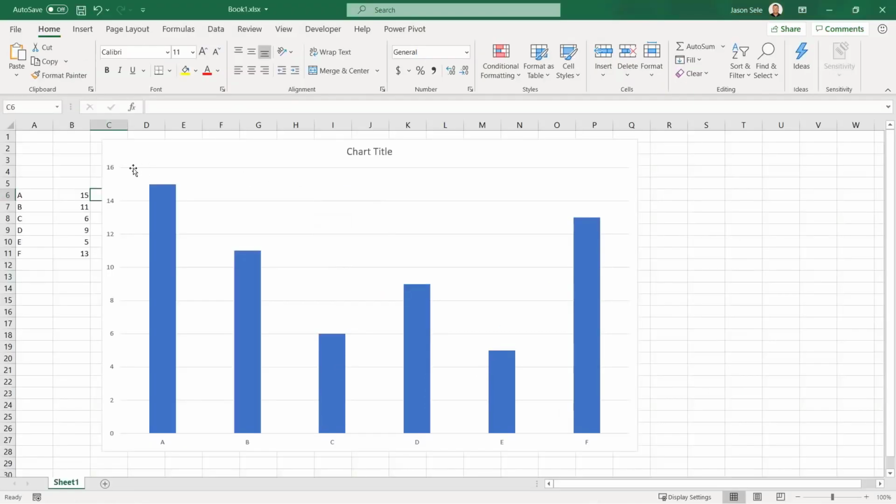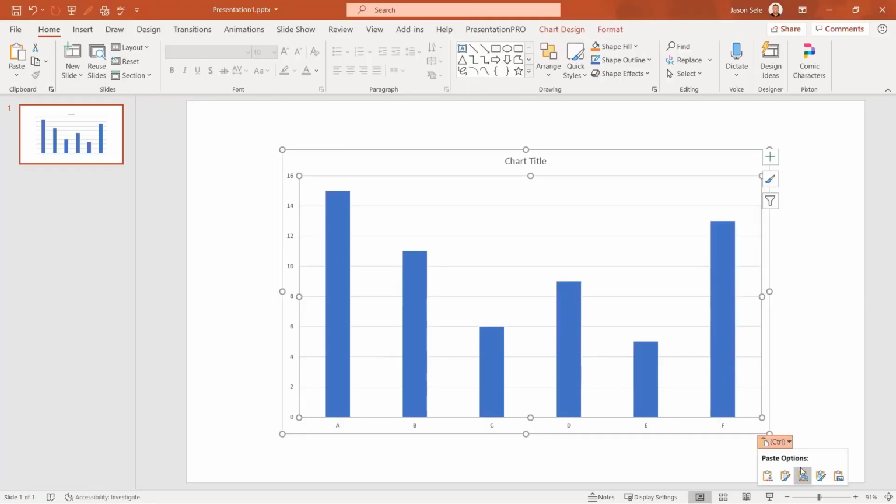Just remember, make sure that you've saved your Excel spreadsheet so that there's a file that it can link to, and make sure that you select one of these two chain options. That's all there is to it.